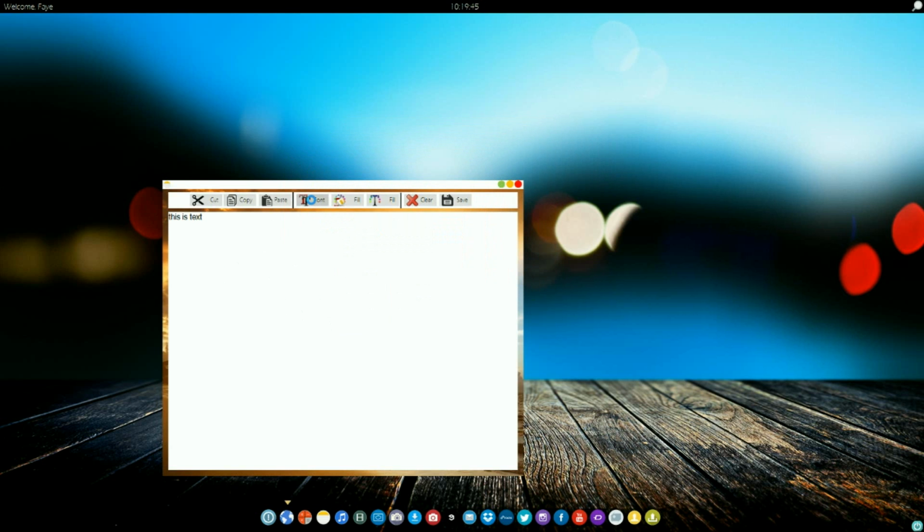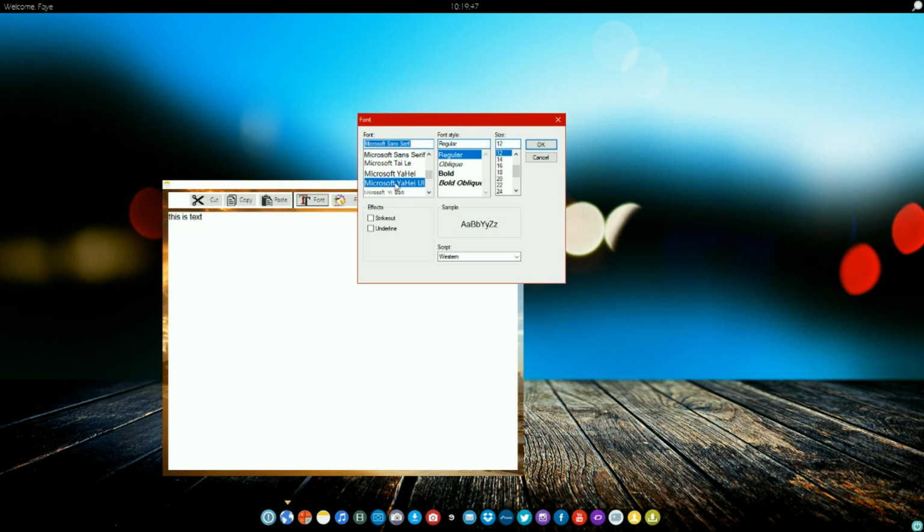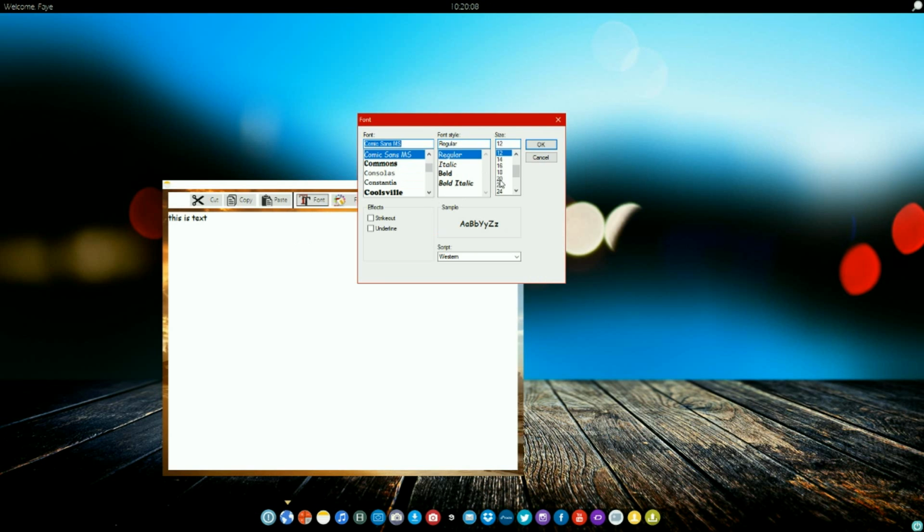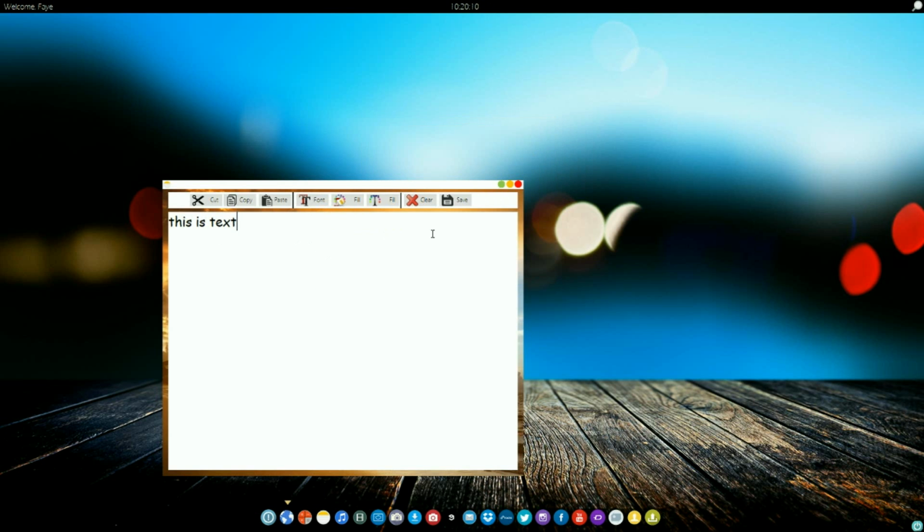This is text, and you can change the font. I'm going to make it Comic Sans just to annoy everyone. If I can find it. Sorry, I'm just going to find Comic Sans. I like to annoy everyone. There we go. No, that's not Comic Sans, it's Century Gothic. There we go. Comfortaa. There we go. You annoyed yet? Make that bigger. There we go.